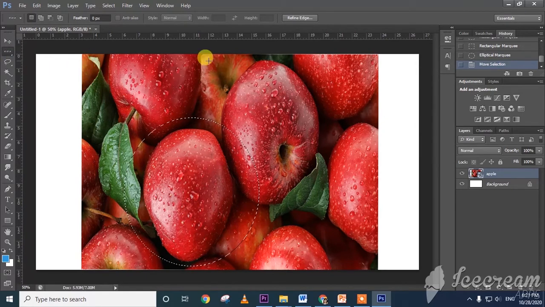Next one is single row. This one, see. Next one is single column. So yeah, this one is single row and single column. These are the tools of the Marquee tool.